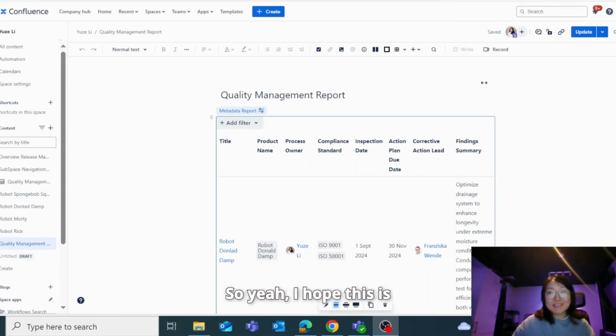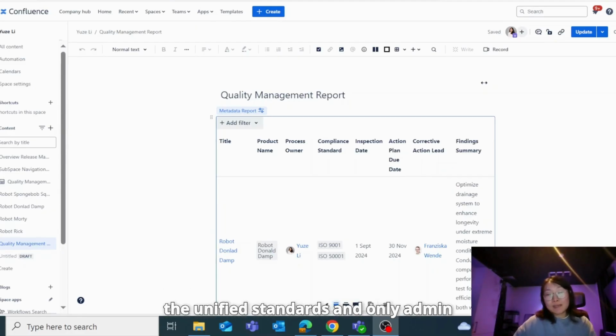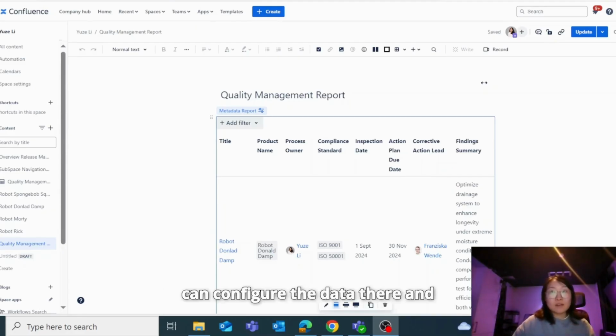So yeah, I hope this is helpful for you if you are looking for a solution that has unified standards, where only admins can configure the data, and you can also assign the metadata to the template, so it's very easy for people to use the template to create pages.